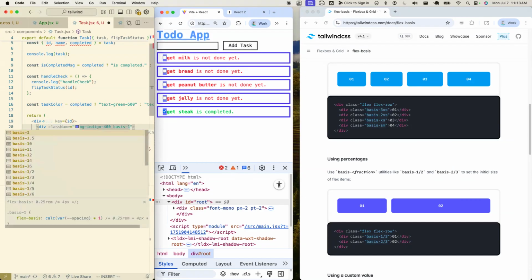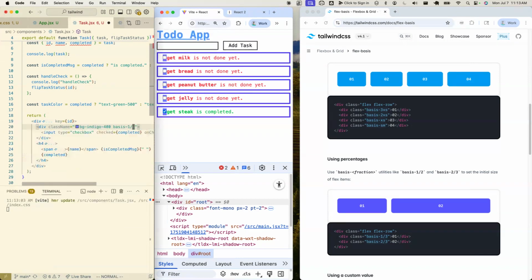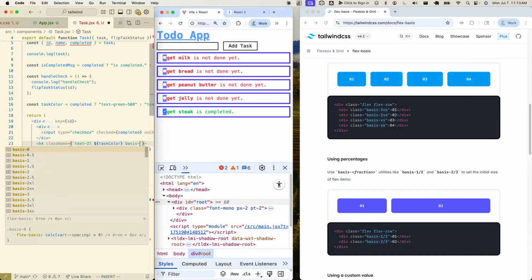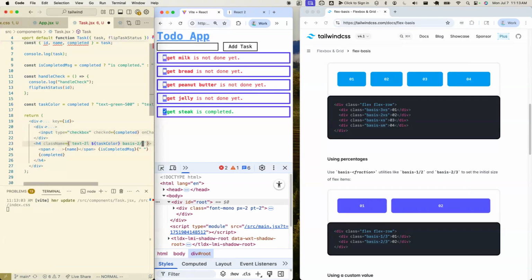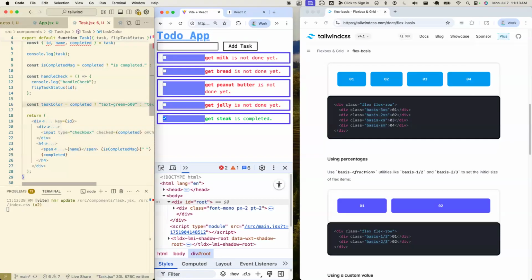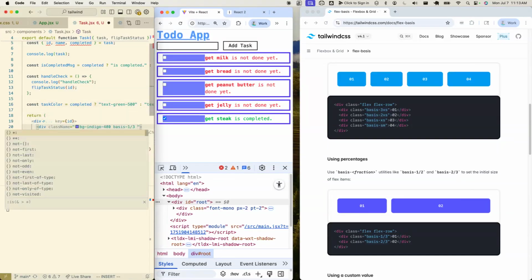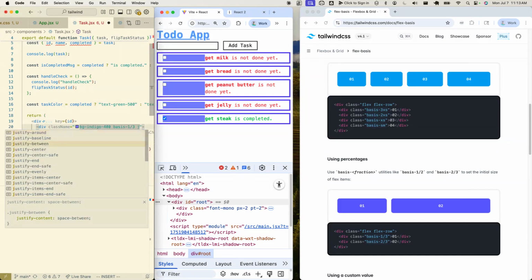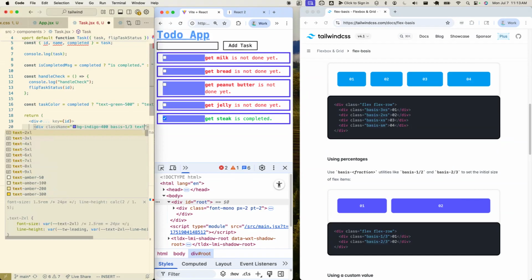And I think I want the basis here to be 1/3. And I want the basis here for this H4 to be 2/3. I think we should also maybe try some justify content to see if we can't get that checkbox in the center. Let's see if it's, we actually just might want text.